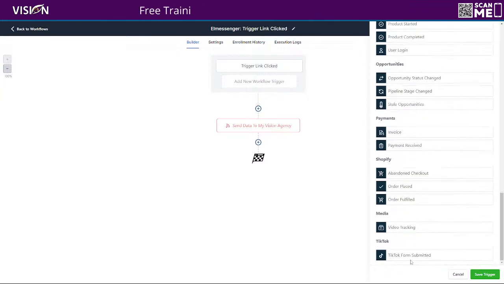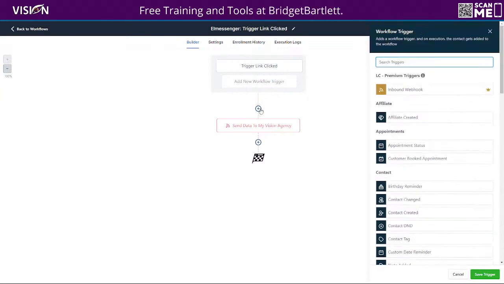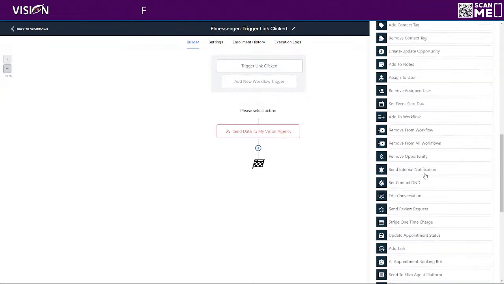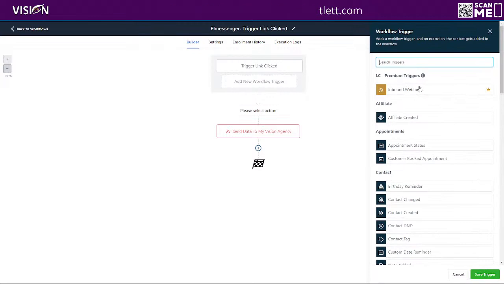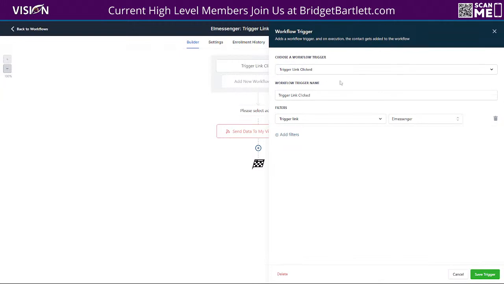Okay. Because you have this one, or you don't even have that one down there. If you add a step here, you can see that you can use this webhook, but you need to use the inbound webhook as the trigger. Okay. So what we're going to do is we're going to say when a trigger link is clicked. All right. I'm sorry. Disregard what I just told you because I forgot that's the next step.